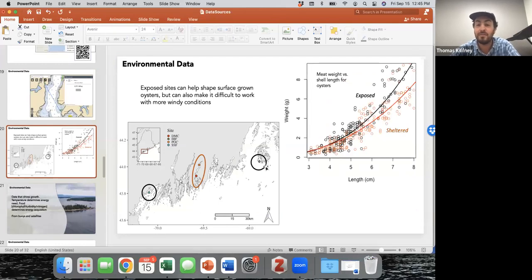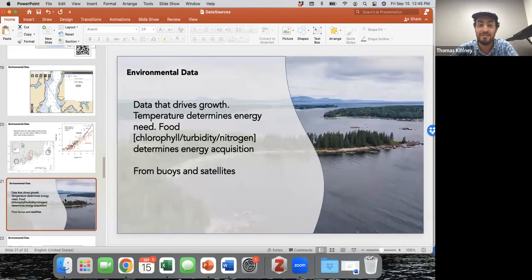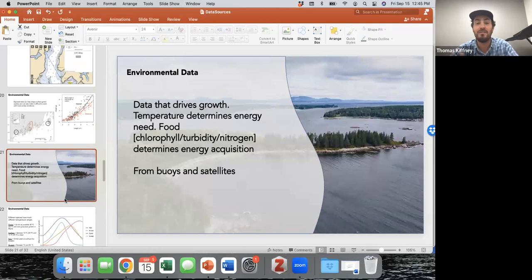This is just an example of some data we collected. 2 exposed sites, Hurricane Island and down in Casco Bay, and then 2 sites collected tucked up in that river. And you can see that those exposed sites got more jostling, those bags moved a whole lot more. And so we actually had higher meat weights per shell length at the exposed sites than the sheltered ones. But I'm not going to spend too much time on that because I only have a few minutes left. And I want to talk about environmental data.